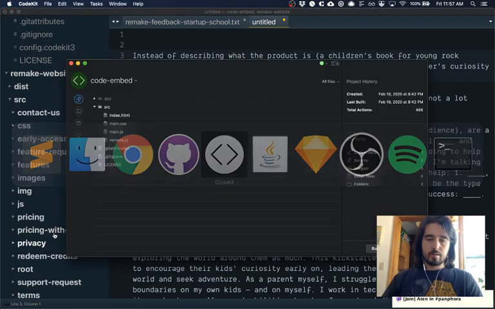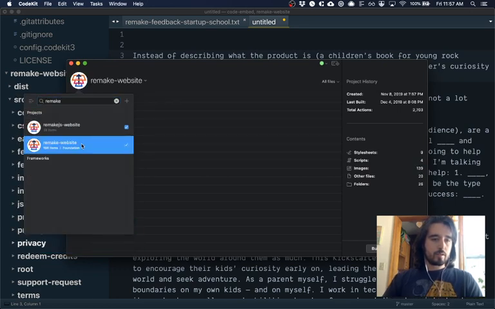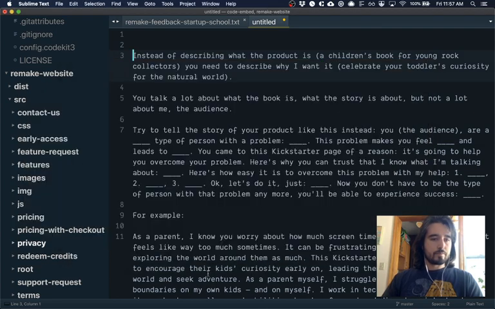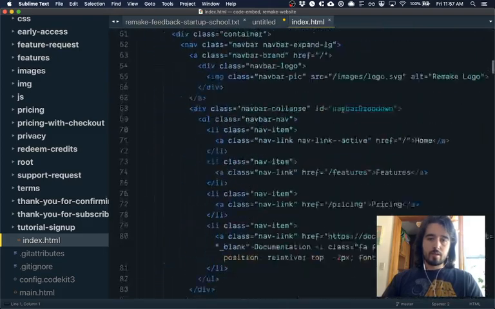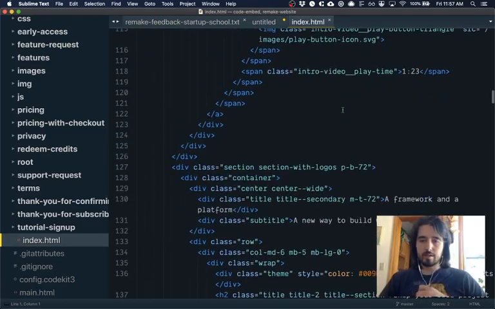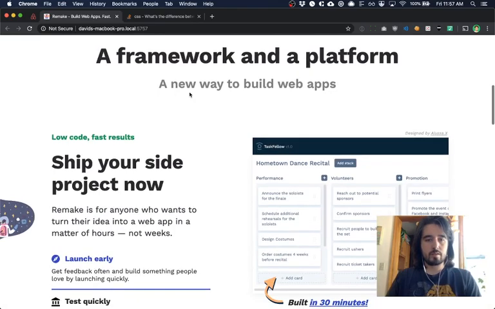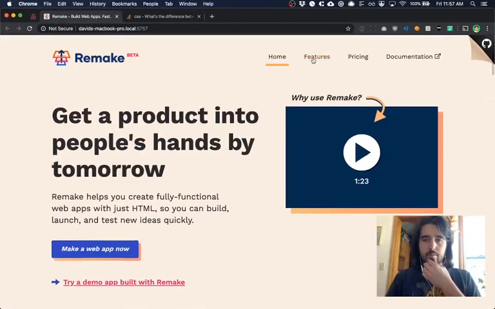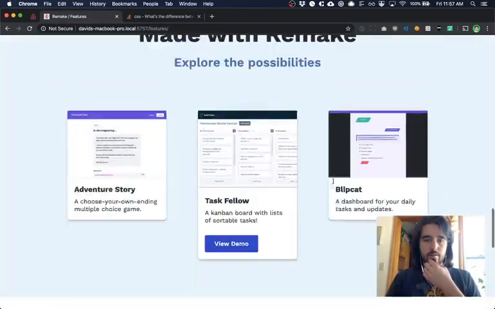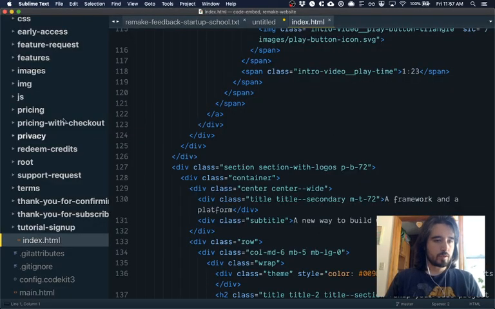So we're gonna switch this to Remake website. And we're going to go to the index page, and we're gonna need to make another section here. So, and we want it to be a light blue background. Do we have a light blue background on any of these pages? We do. We have it on the features page. So let's go to the features page.